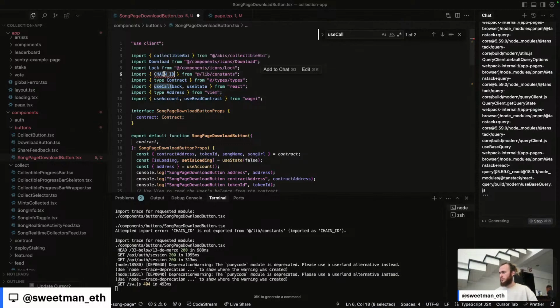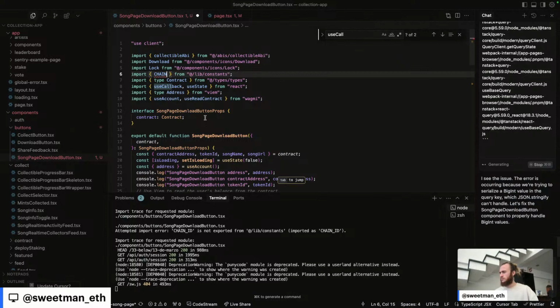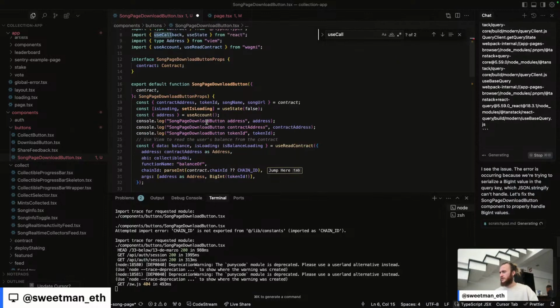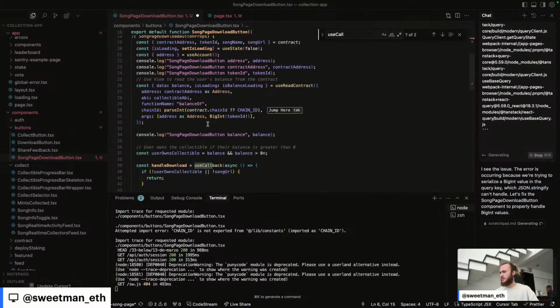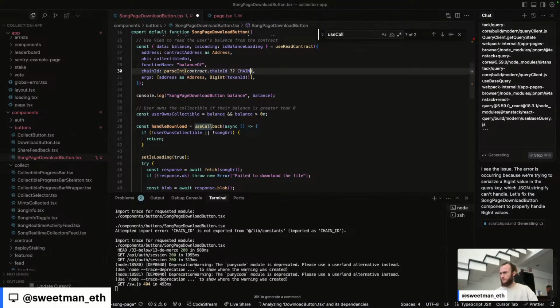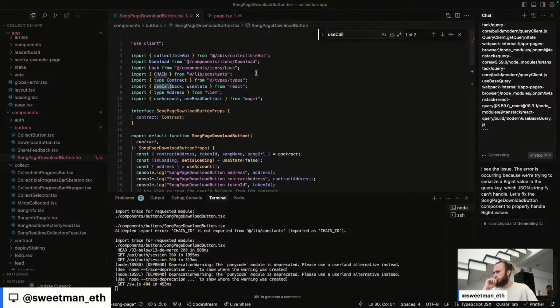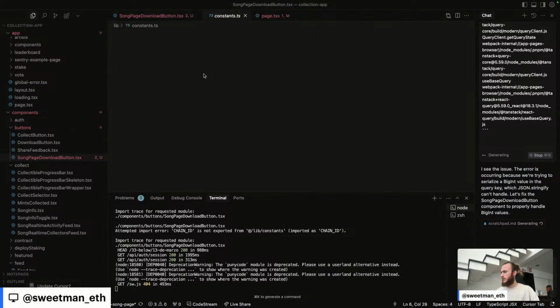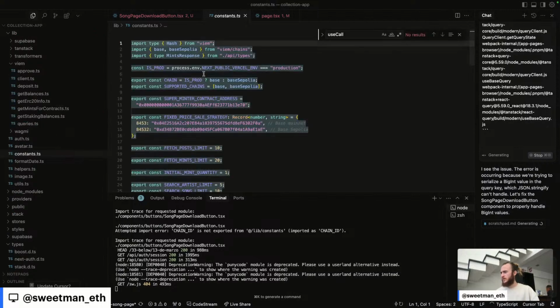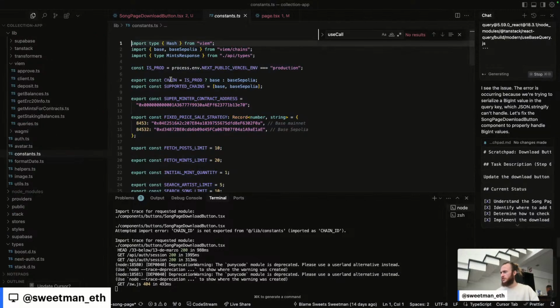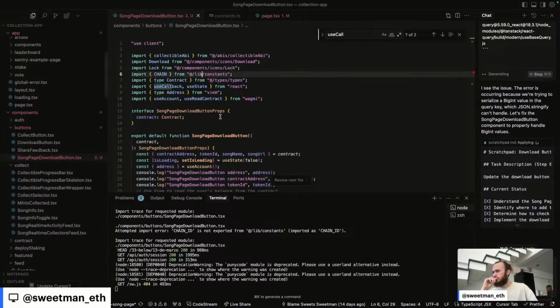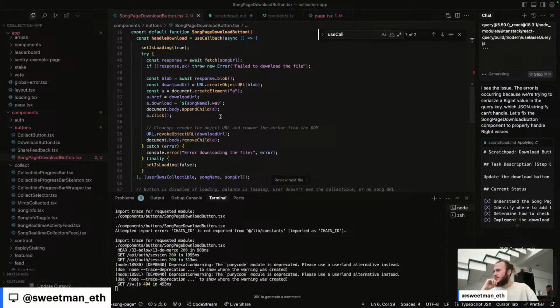Oh, there's no export of chain ID, so it's only chain. And then down here, instead of chain ID, we go chain.id. Let's command click into this file and see if there is a chain. I do see chain, so that should be good. That should work. What's our next error?